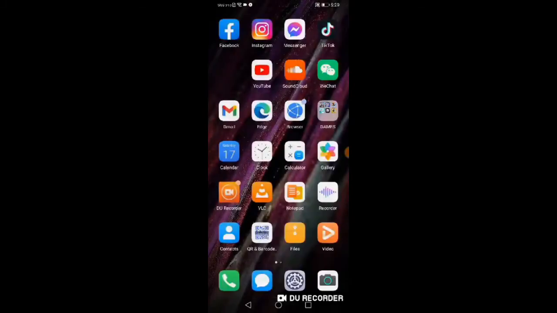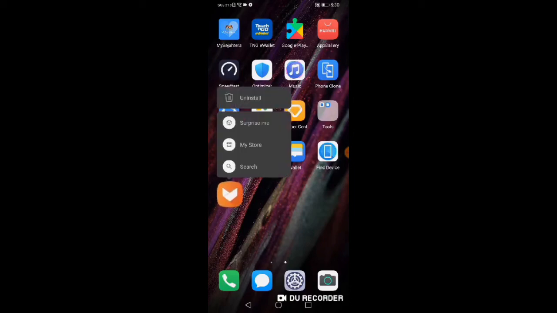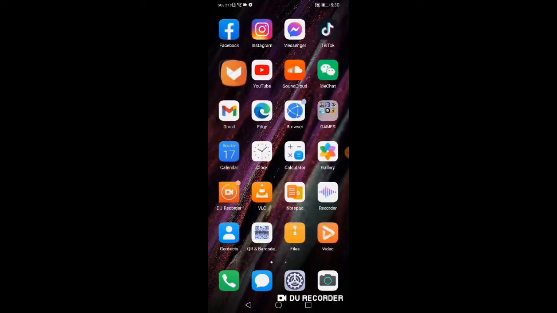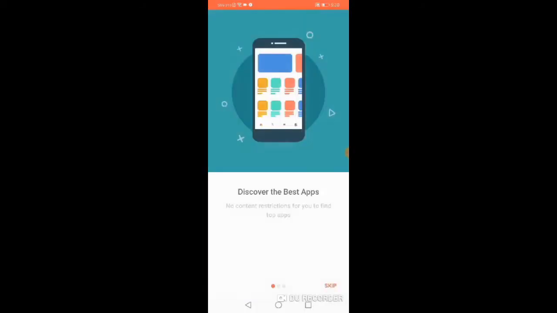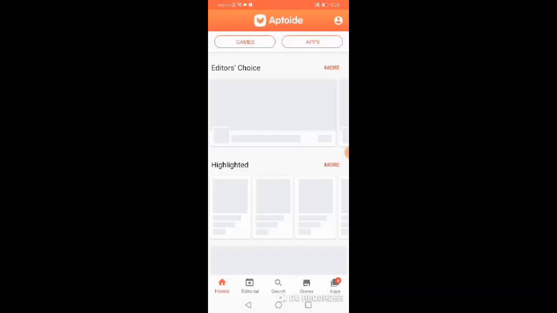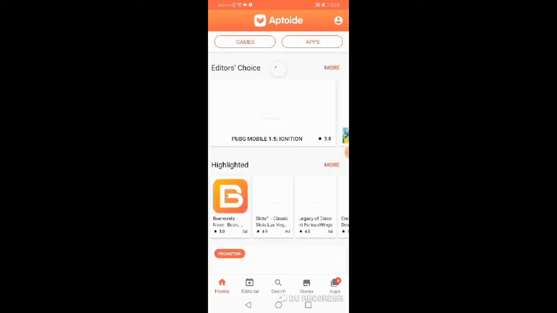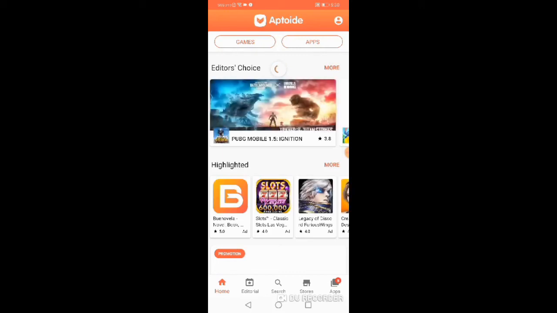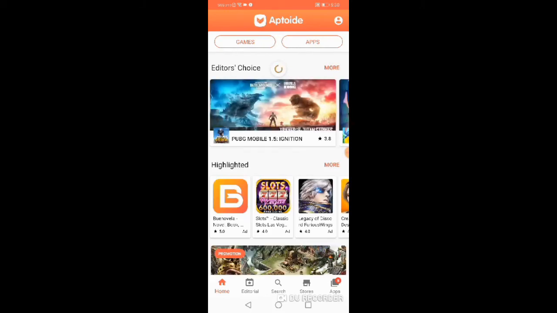Okay, so I'll just open it. So this is the application, Aptoide. I'll put it here. Then I'll open it so that you will see. Okay, so just skip. No, cancel. So that's it. This is the application that you need if you would like to install any application to your Huawei phone, like my phone, Huawei Y6P.